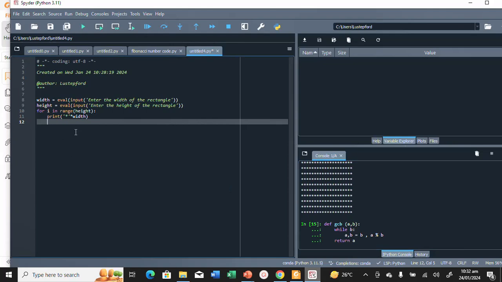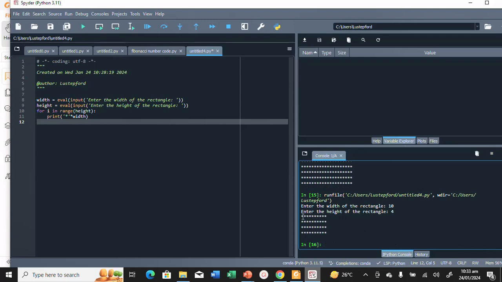Now let me just keep, there should be space here. There should be space here too, so it looks neater. So now let's run. Let me say I want the width to be 10 and the height to be 4. So it's just 1, 2, 3, 4. Then the width is 1, 2, 3.